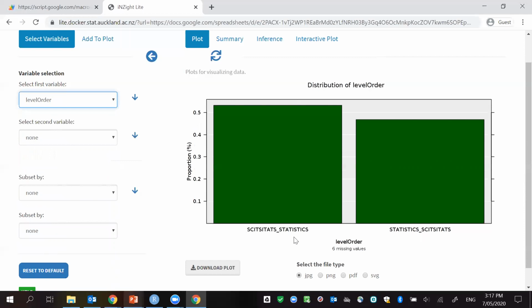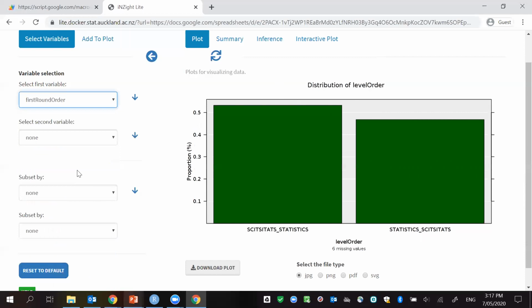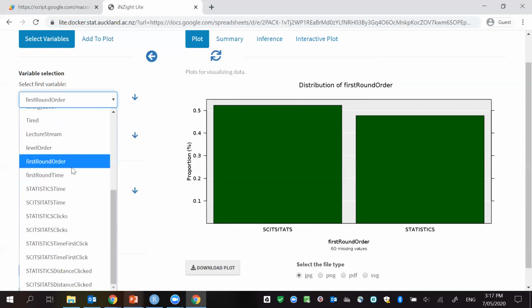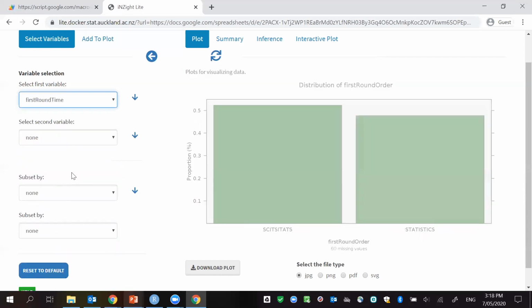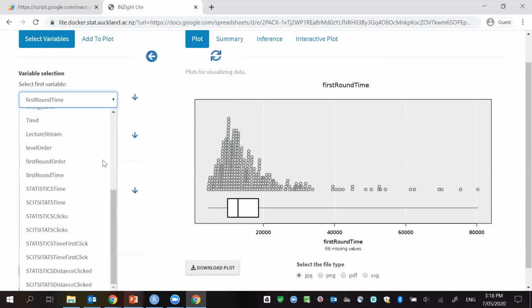Level order. So you played both rounds. So you either got backwards and then forwards, or forwards and then backwards. And it's pretty even, those two, because it randomly generates which one you do first. And we can see which was your first round. We can see how long it took you to complete the game in the first round, or complete the first round. We've got how many clicks it took.